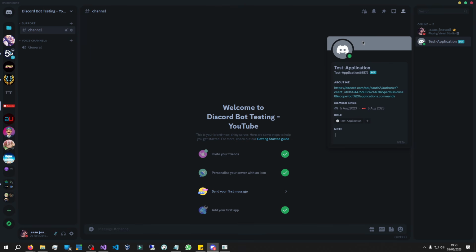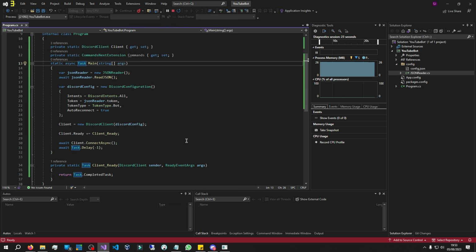We've pretty much done the basics of the basics. We've managed to create a bot, and then we've managed to code our project to connect to the bot and get it to come online. So now the next video is coding commands and doing loads of fun stuff.